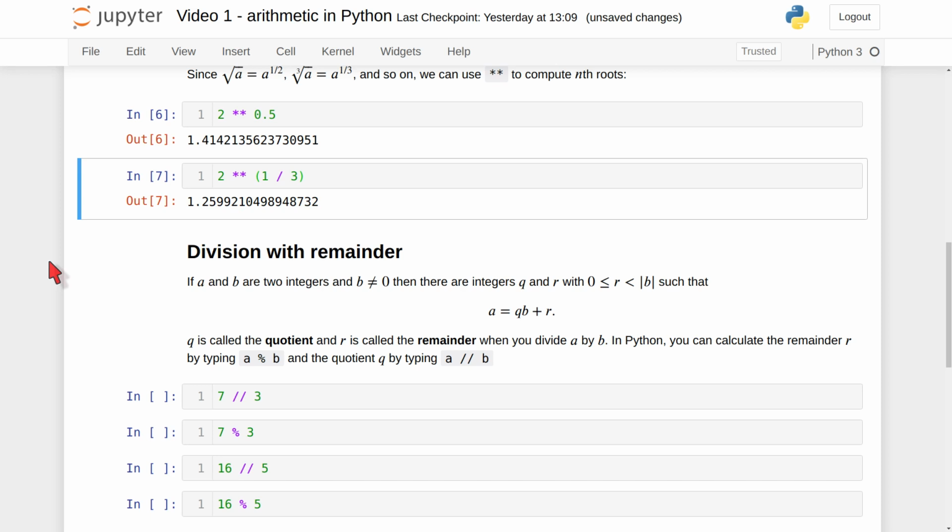In Python, you calculate remainders with a percent sign and a quotient with 2 division signs. As an example, let's say we want to divide 7 by 3.